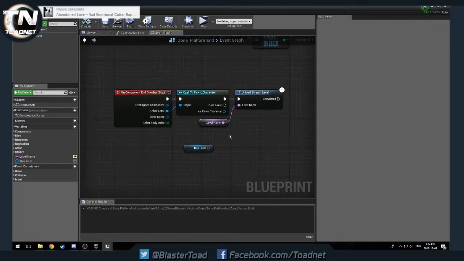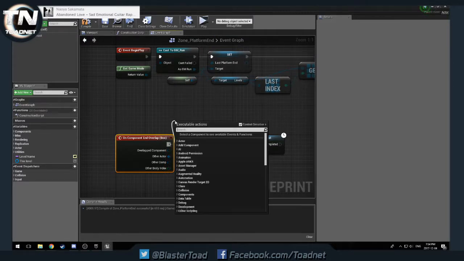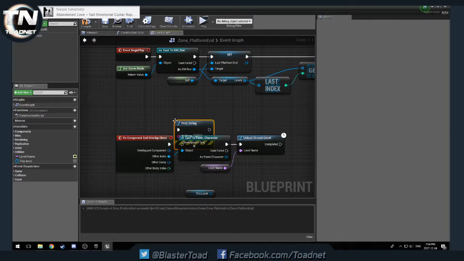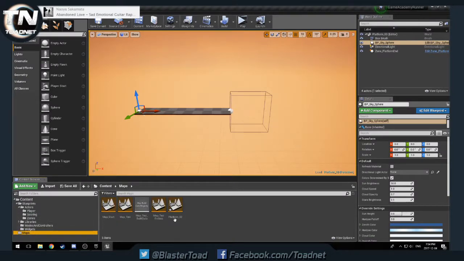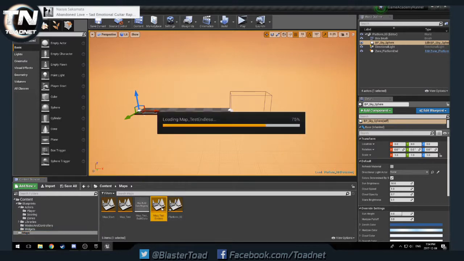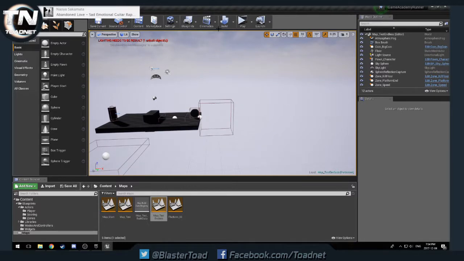Okay, so we're going to look at our platform, and we're going to disconnect that, and we're just going to tell it to print string off of our end overlap so that we know when we end it. Okay, and then in our maps, our new map test endless, I'm going to open it up.